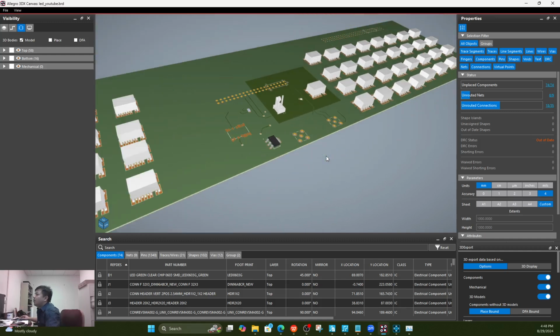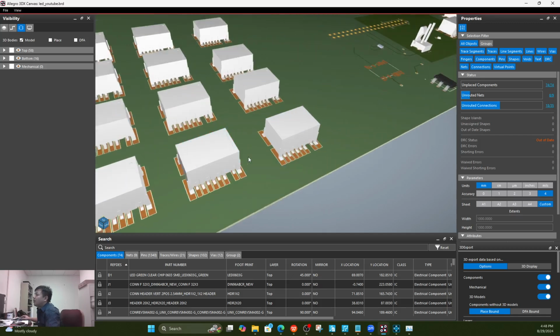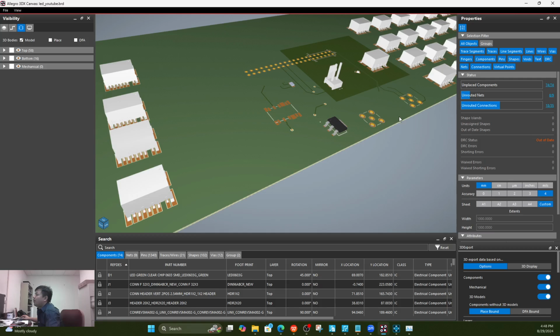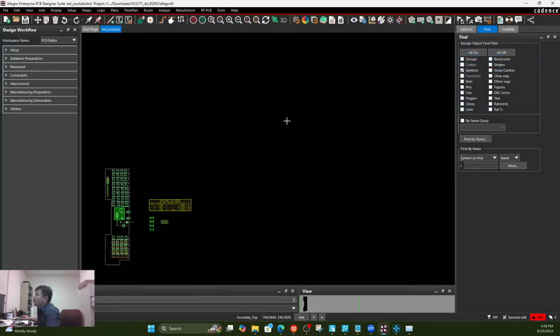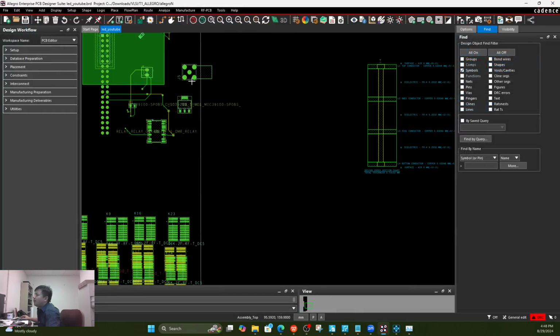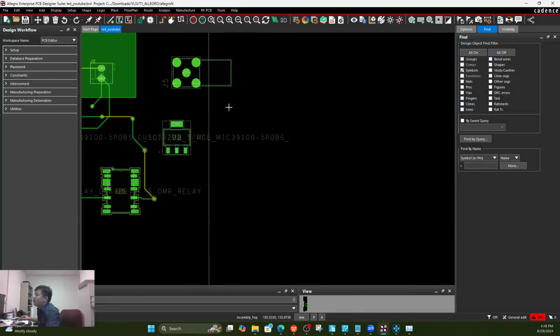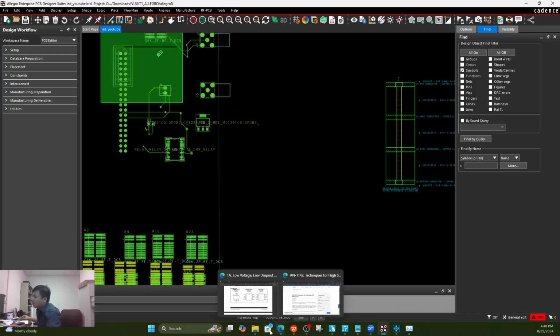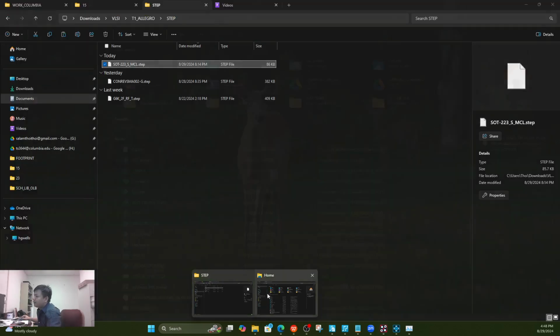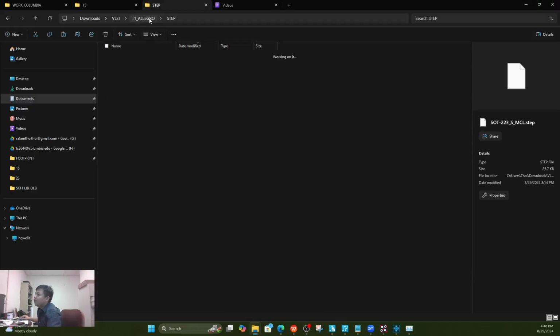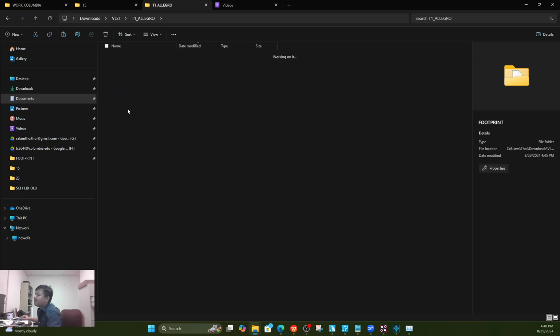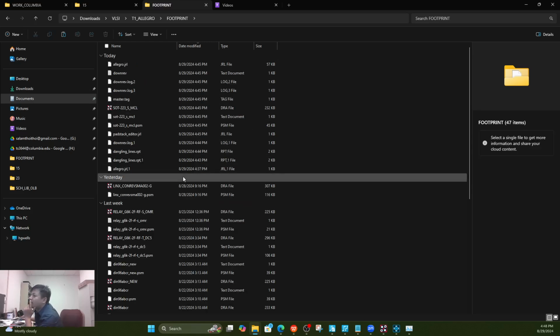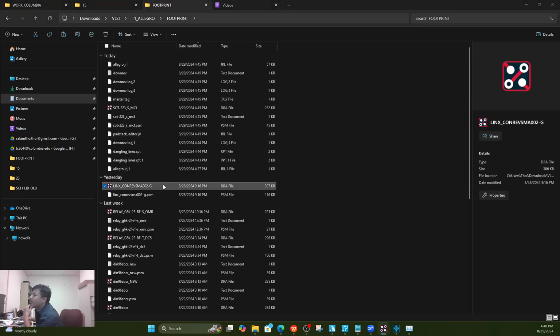Okay, why are these model files not coming up here? Let me check with it. For example, I don't have the model file for this one. So what I can do is I'll go to the footprint, then this was the connector of the footprint.